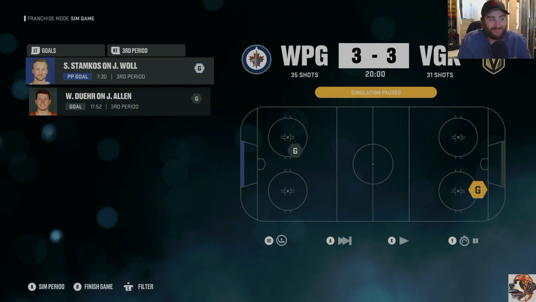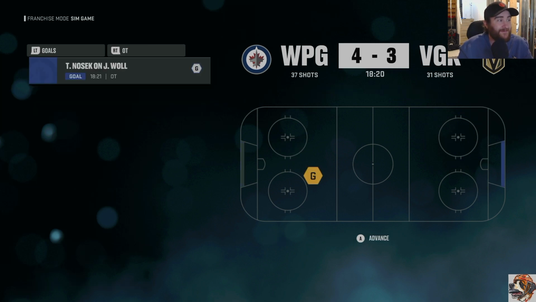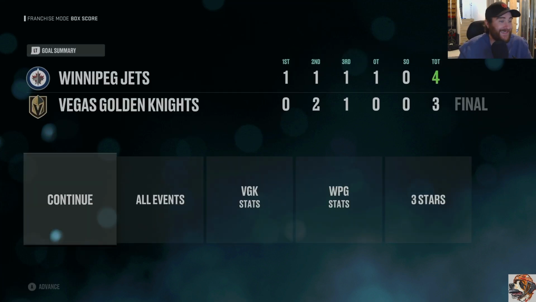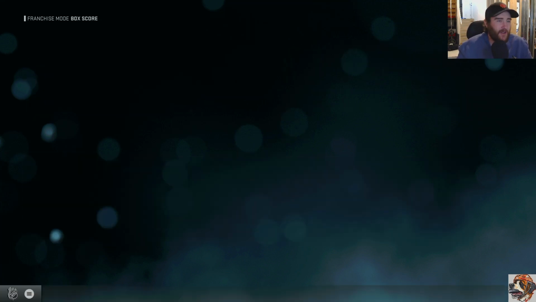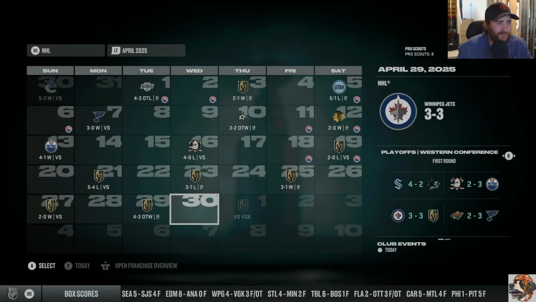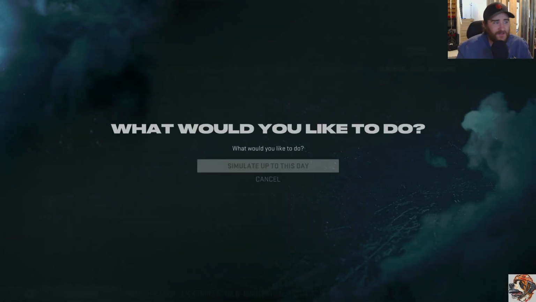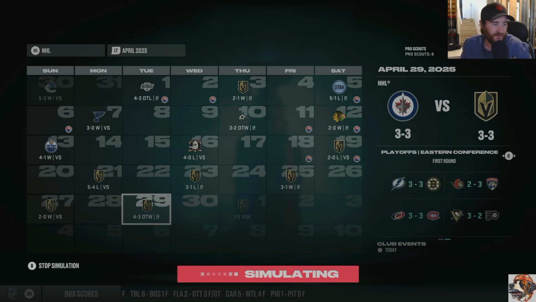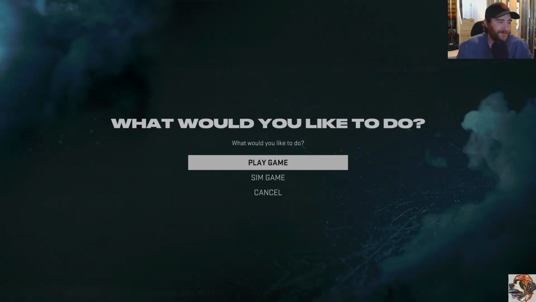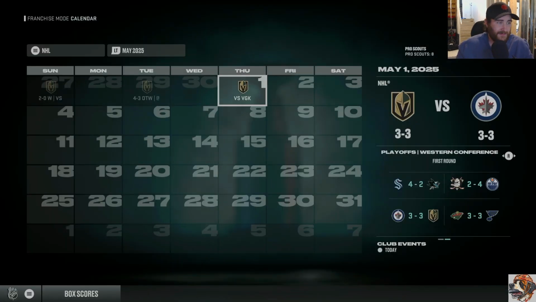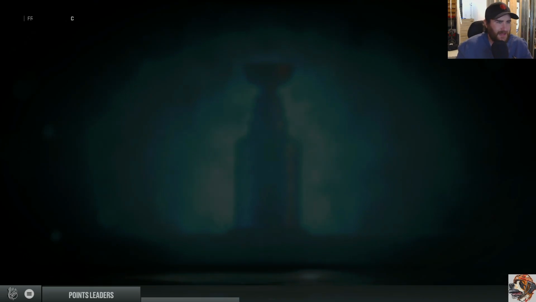Playoffs, OT. Well, here we go. I feel like I should fast sim it. Let's fast sim it. Wow. We get the win. Nosek, of all people, too. I think he was our very last pick. So we have a chance to do what not many have done before. The old reverse sweep. This team is just shocking me left, right, and center here.